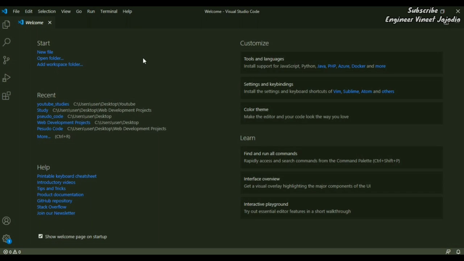When you download VS Code and install it on your machine, you will see the user interface of VS Code when you open it, like this. On the header it shows File, Edit, Selection, View, Go, Run, Terminal, Help, etc., along with Welcome, VS Code, and minimize, maximize and close. On the sidebar you will see these icons.